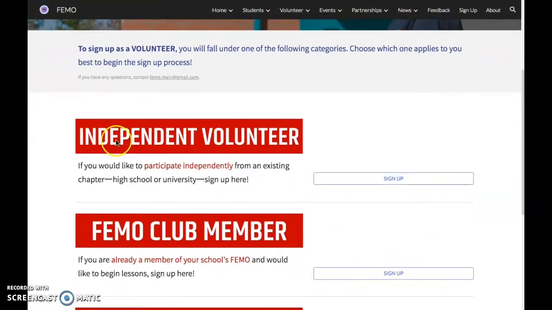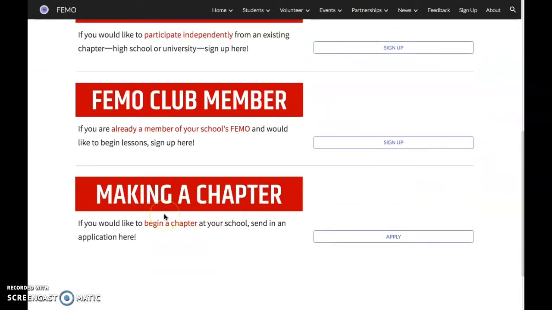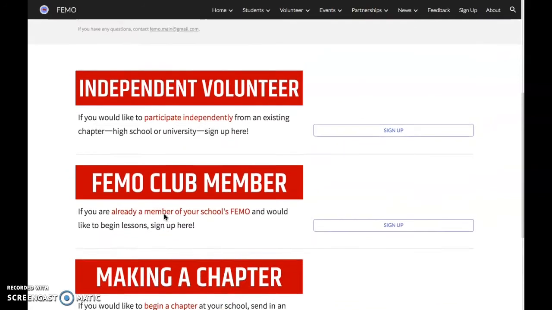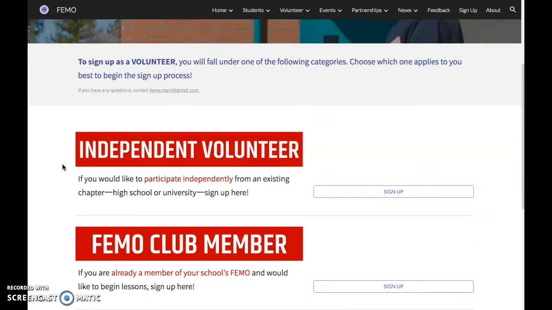As you can see, we have an independent volunteer signup, a Femo Club member signup, and a Making a Chapter signup or application. I will go through each of these in detail so you know which one fits you the best. First, let's go over the independent volunteer signup.